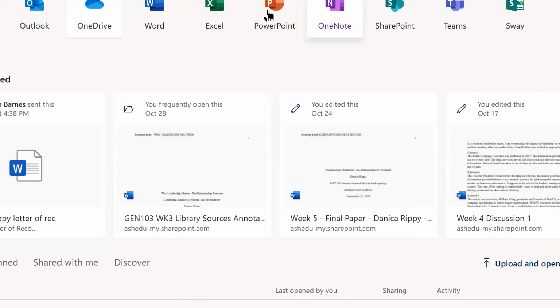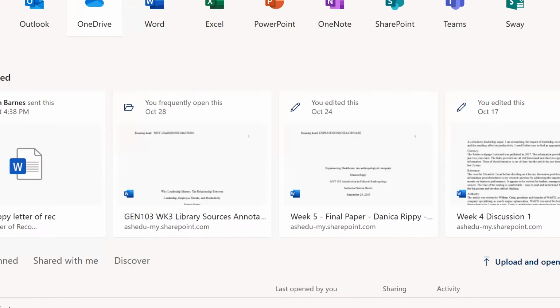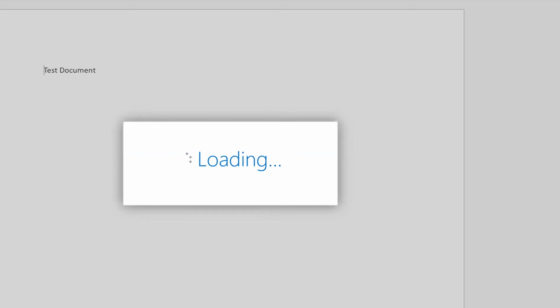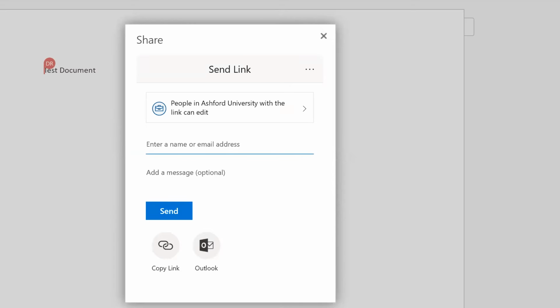Now, another really great benefit of Office 365 is that you're able to collaborate and share documents. So, for example, you can share right from the document that you're working in, simply by clicking share right here. So this is going to allow you to share with anyone, either in your organization or even outside of your organization, in order to collaborate or share a resume or anything like that.